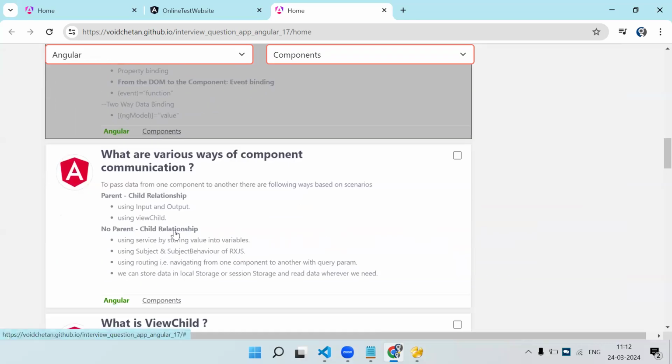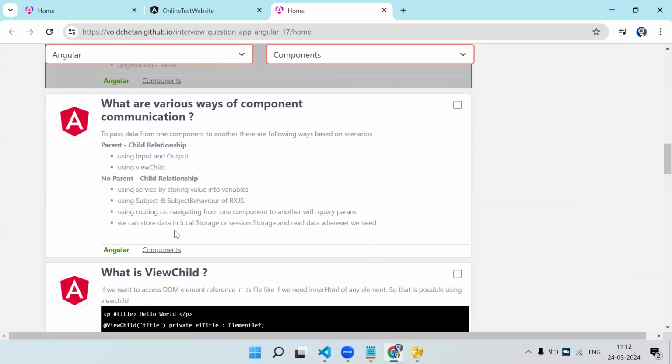Okay, let's move on. Now, it's an advanced question: what are the various ways by which we can communicate between different components? There are possibly two scenarios. If we have a parent to child relationship, we can use Input and Output and ViewChild.